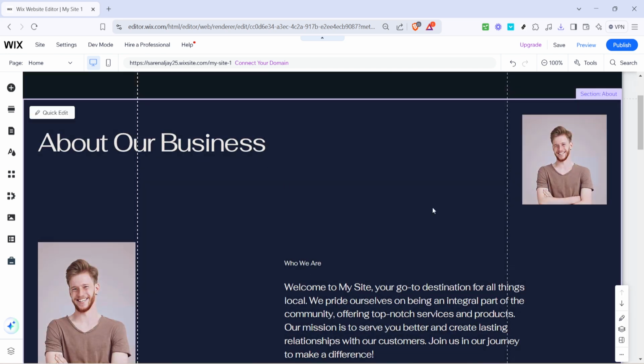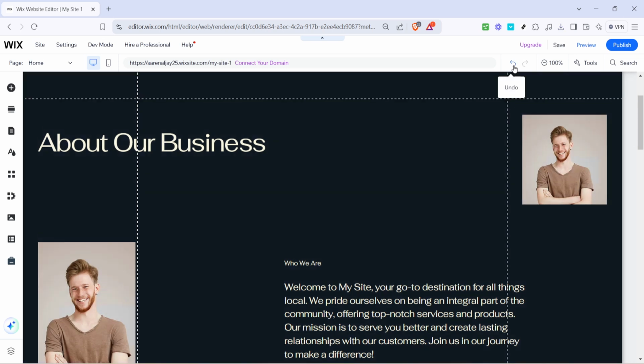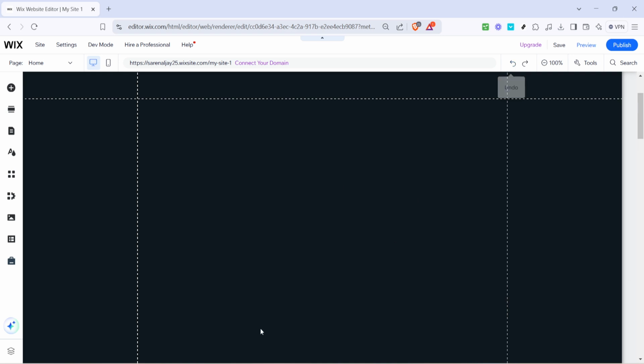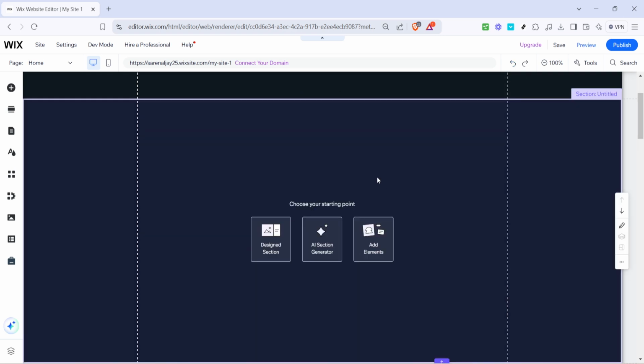However, Wix provides an undo button at the top of the editor in case you change your mind immediately after. This can save you from accidental deletion, so feel free to explore your editor a bit more freely knowing you have this safety net. After clicking delete, pay attention to how your site layout changes.